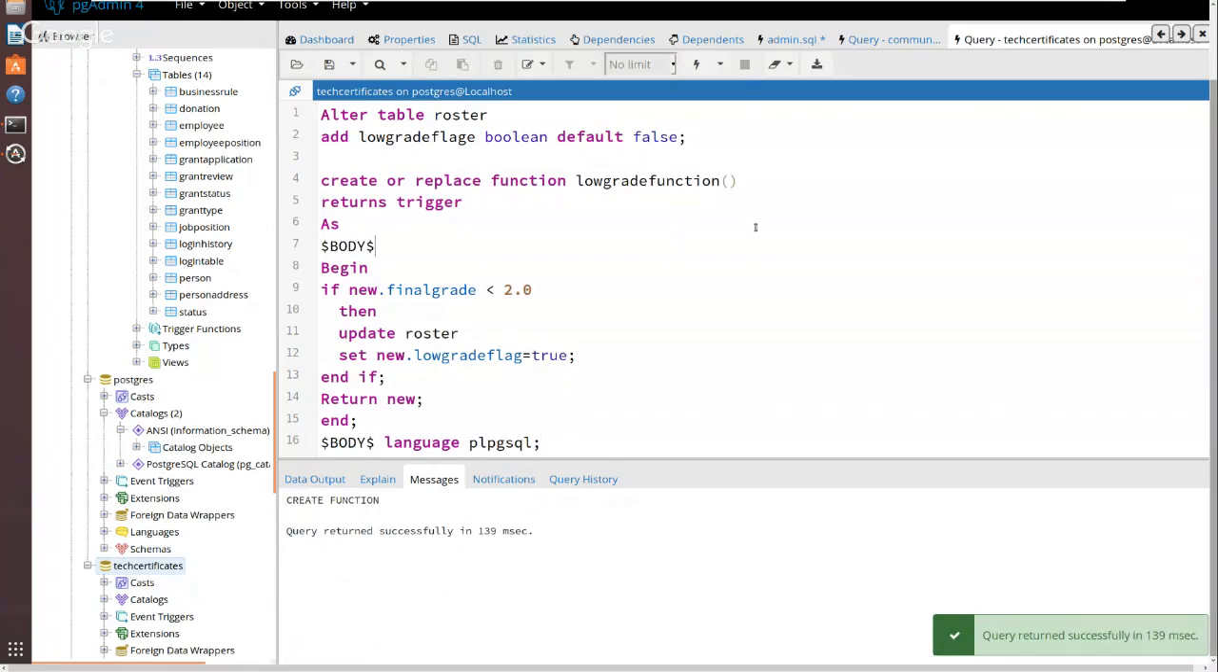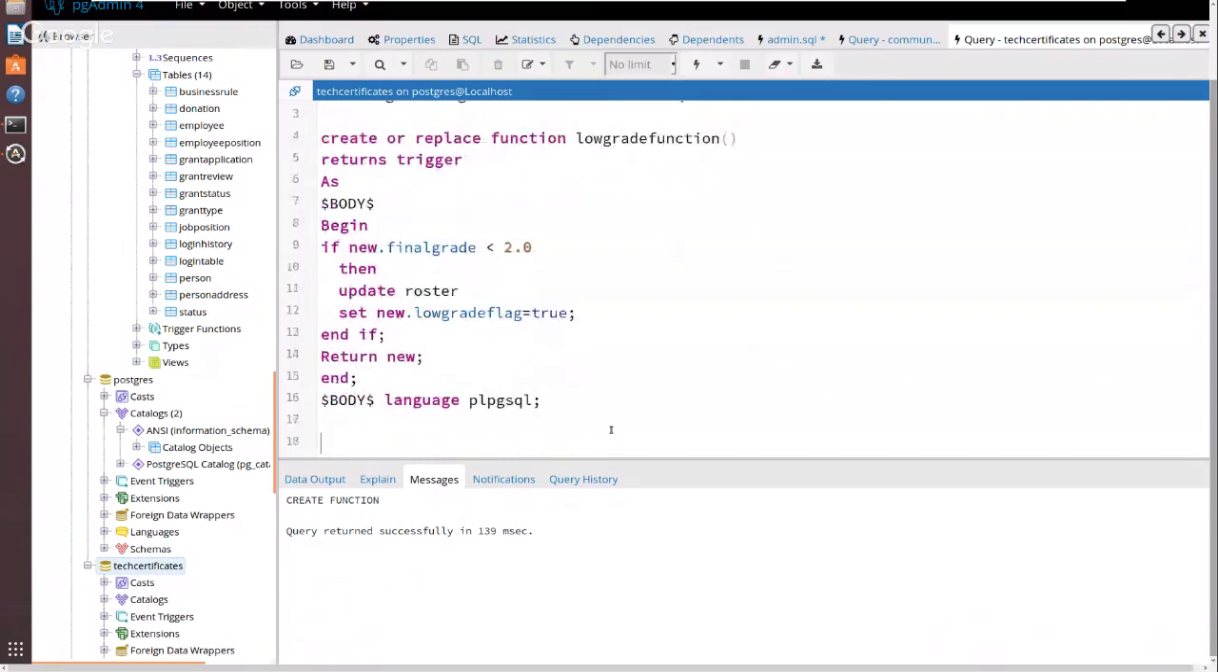Okay, so that's, let's see. I don't know if this will work. Just, so then I need to create the trigger. This is the trigger function, and then I need to create the trigger. So I'm going to create trigger. I'll call it flag low grades. And I'll make it different, because it has this. So it'll be after update.